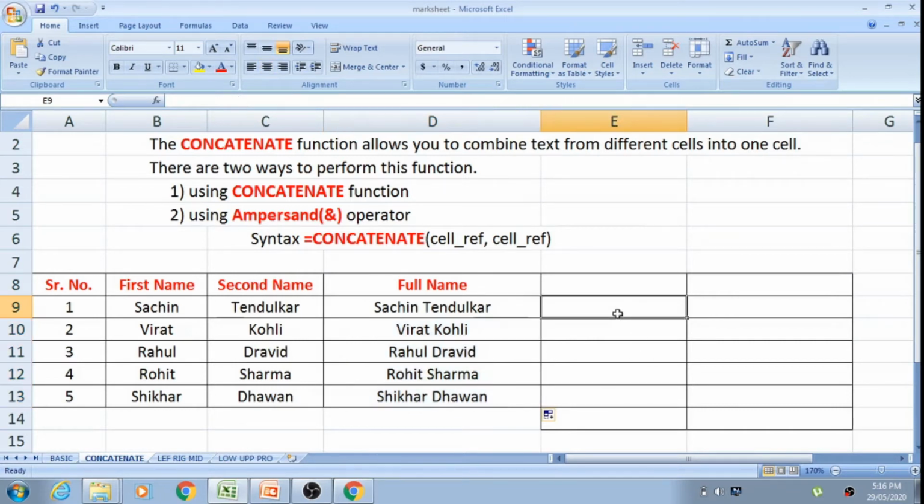Now over here, I'll again do the concatenate function, but I will use the ampersand operator instead of the function. So what will I do? Again type is equal to, select the first name. Now type ampersand from your keyboard, select the second name and press enter. So you can see what it has done. Again it has performed the same function, but the only thing is that we have used the ampersand operator in the formula. Now again the same problem has come, that there is no space between them.